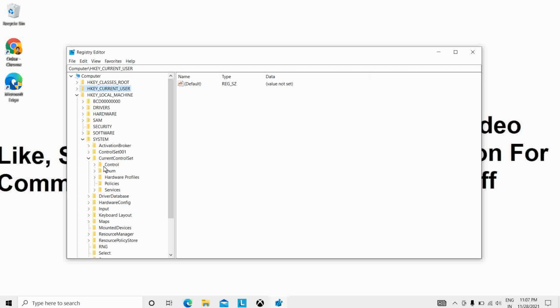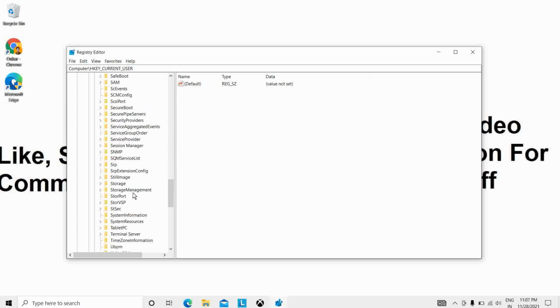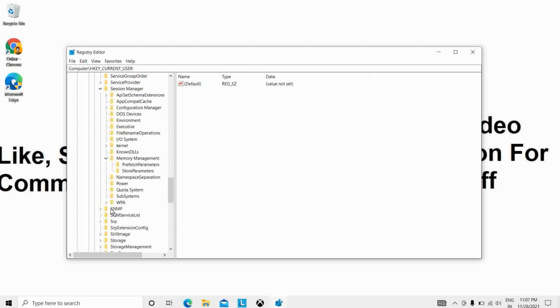Then we have to open Control from here. In Control, we have to open Session Manager. Expand this Session Manager from here, and then Memory Management, click on Memory Management. Now find and right click on Clear Page File At Shutdown.